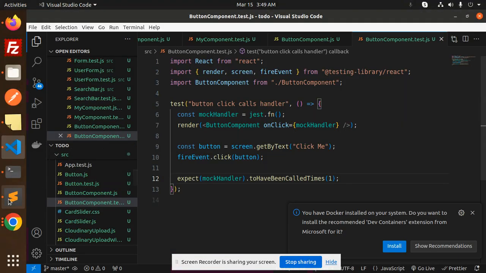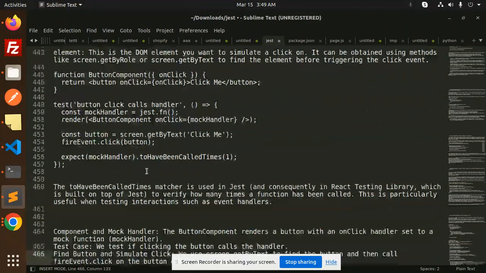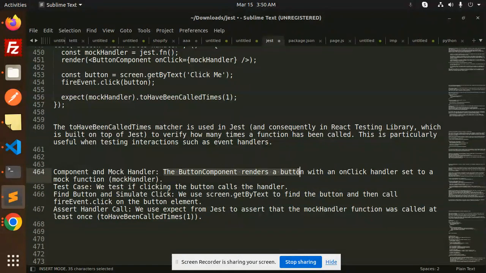So let me go to the explanation. Here we can see that toHaveBeenCalledTimes is a matcher that is used in Jest, and consequently in React testing library, which is built on top of Jest, to verify how many times a function has been called. This is particularly useful when testing interactions such as event handlers and user interaction. The button component renders a button with the onClick handler set to the mock function, mockHandler.